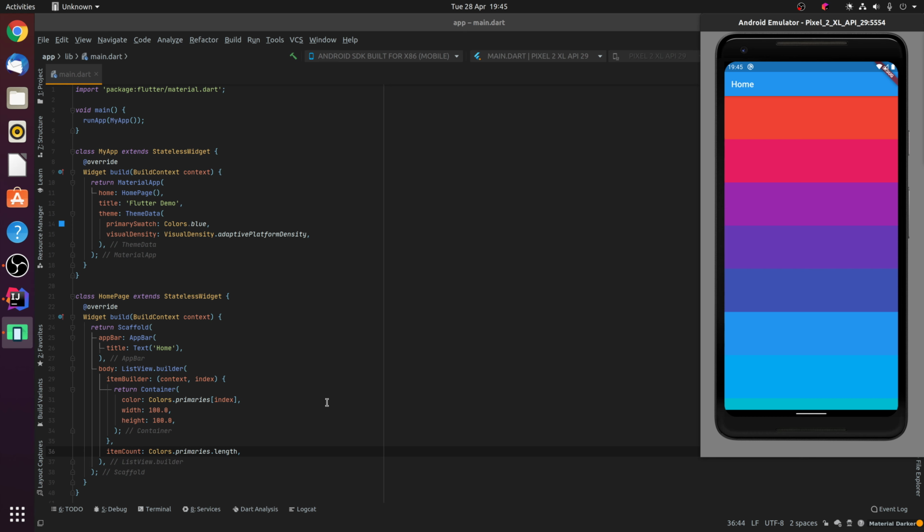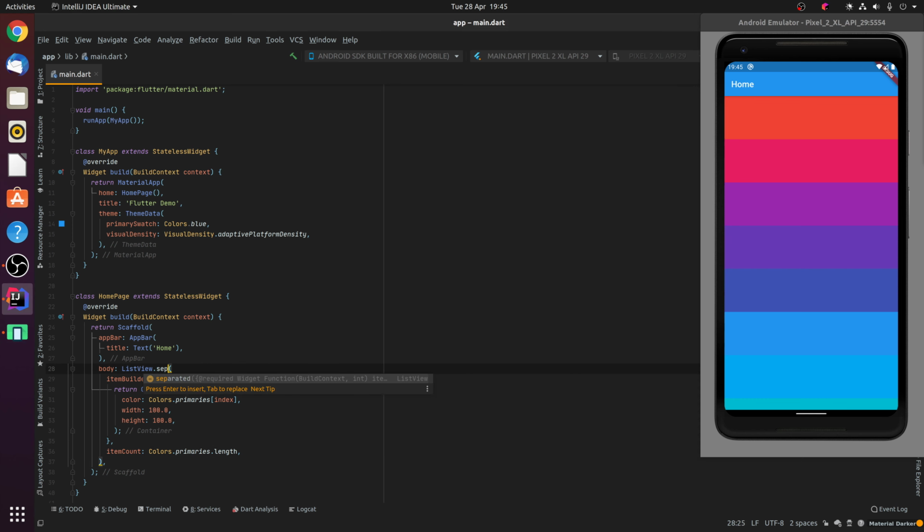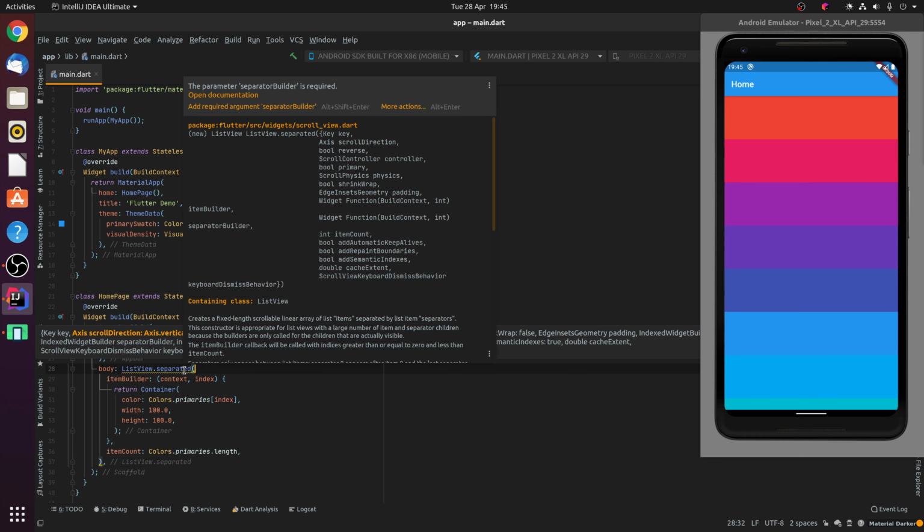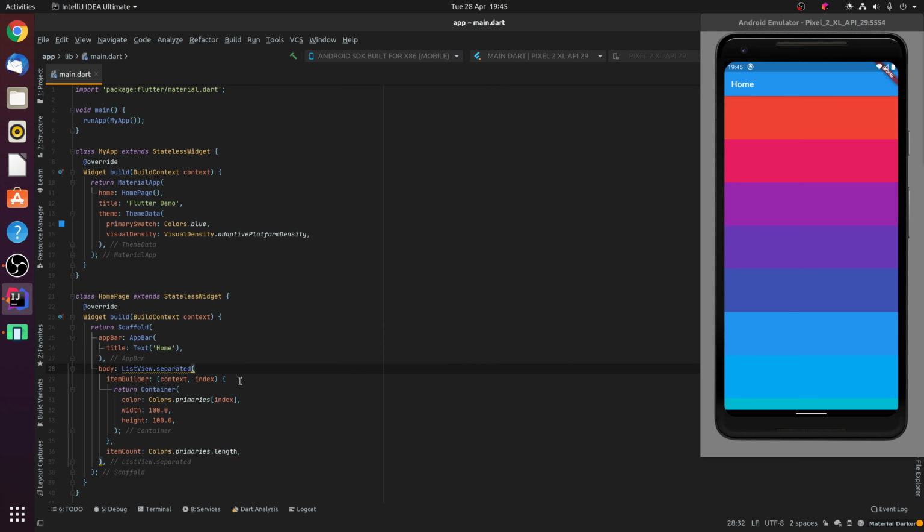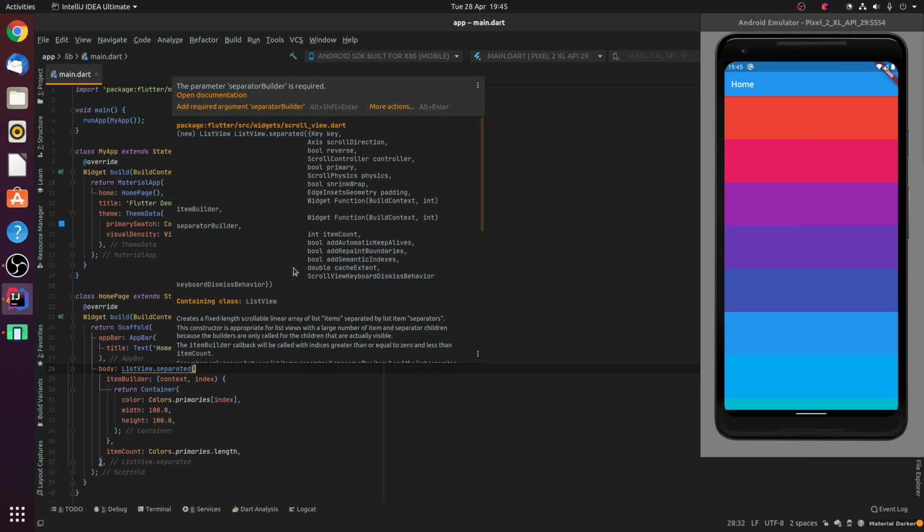However, you might be wondering, how would you display a separator between each of these children? And that is where the ListView.Separated named constructor comes into effect. Much like the builder named constructor, the separated named constructor takes an item builder and an item count. However, it also takes a separator builder, which is used to build a widget to separate each one of the items.